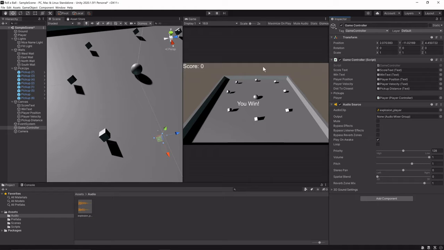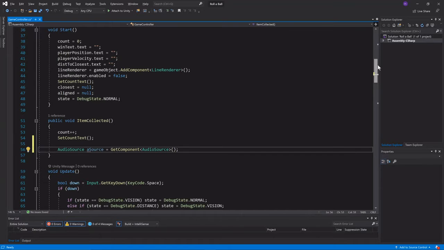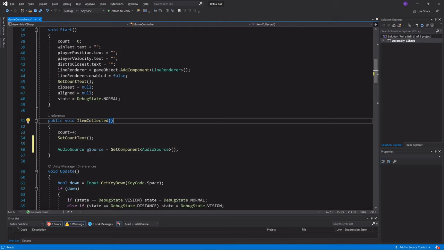Now, what I want to do here is play this sound every time the player picks one of these items. Okay, so I don't need this sound to play on awake, because that would essentially mean that as soon as the game starts, I would play this sound. So I'm just going to untick this one because I want to play this via scripting. I'm going to be heading over to the game controller. I'm going to play this in the item collected function. This is the one that is being called every time a pickup is collected.